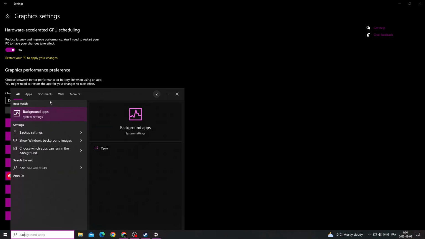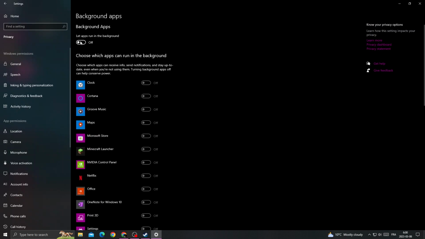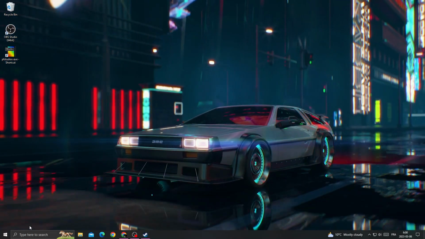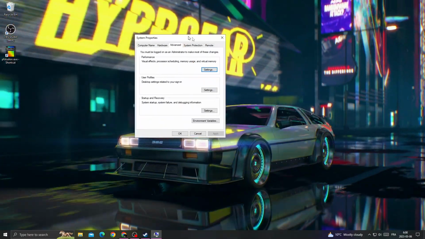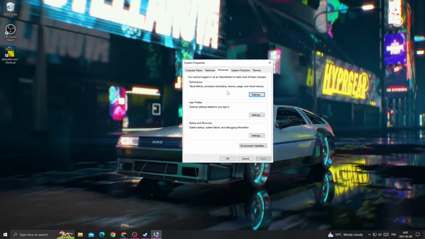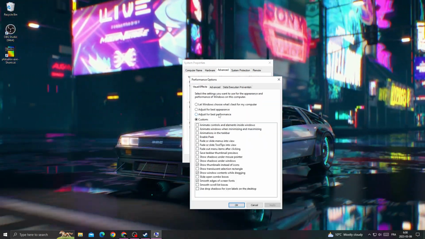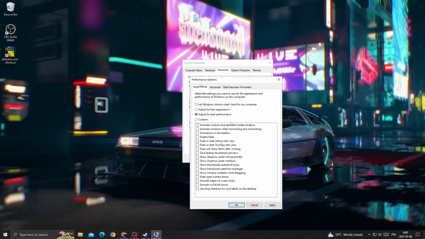background apps. Turn off this option and then close it. After that, type here view advanced system settings. Now once you're here, go to performance, go to settings, click adjust for best performance.